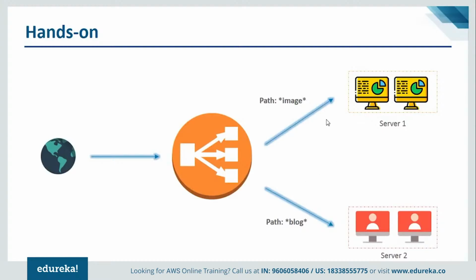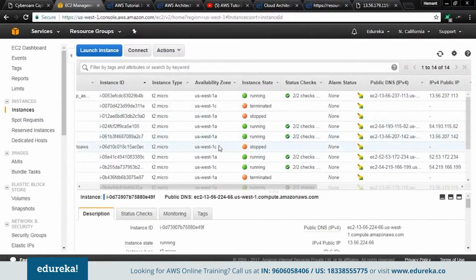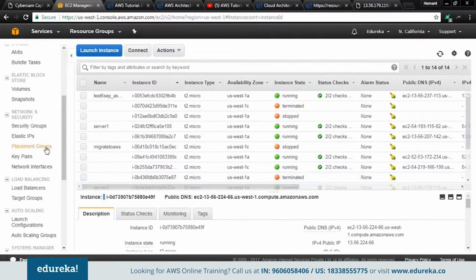Now, for those of you who didn't understand why we created two autoscaling groups, it is because we want the image processing servers to be scaled, and at the same time we want the blog servers to scale as well. So that is the reason we created two autoscaling groups. I created an autoscaling group for server 1, which you can imagine is for your image processing, and I created an autoscaling group for server 2, which you can imagine is for your blogging section. All right, having said that, guys, now let's move on to my AWS console and go to our load balancers.